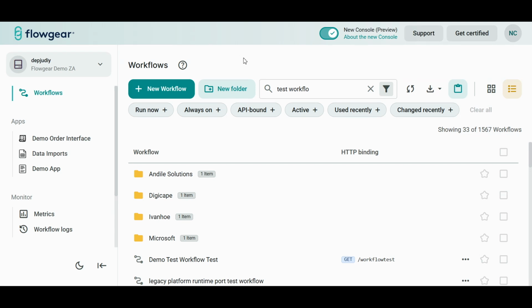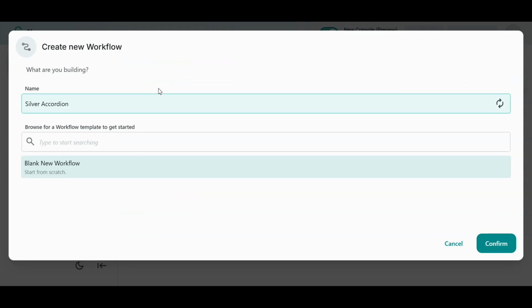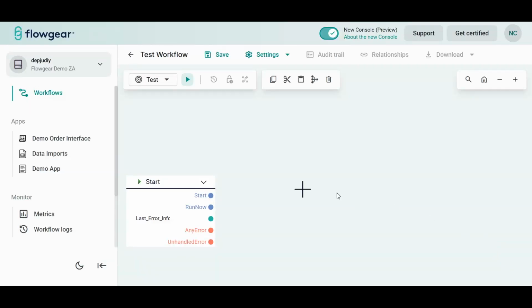Let's go ahead and open up a brand new workflow. You can go ahead and do this by clicking on the new workflow button over here. We'll then have a randomly generated name, which of course you're welcome to change. And we can go ahead and confirm that on the bottom right.